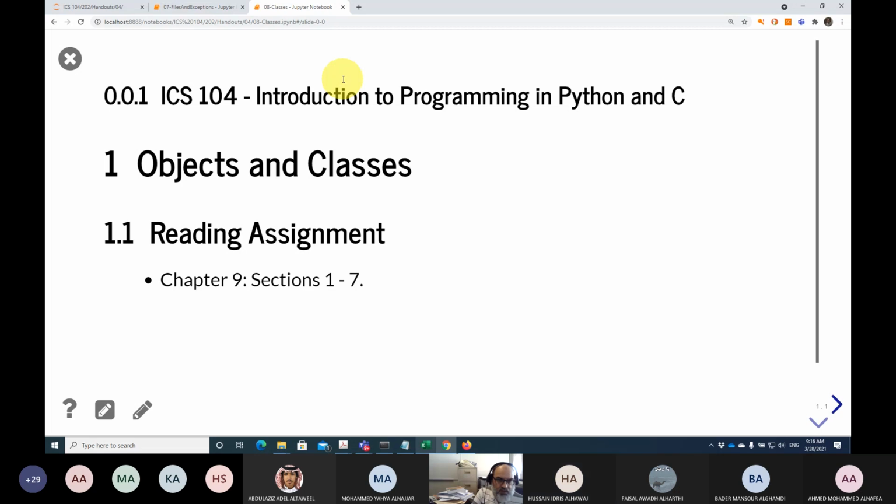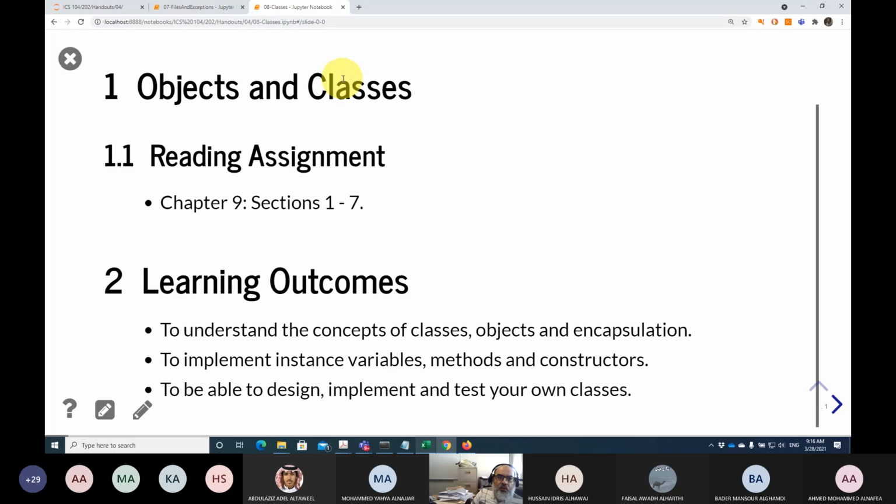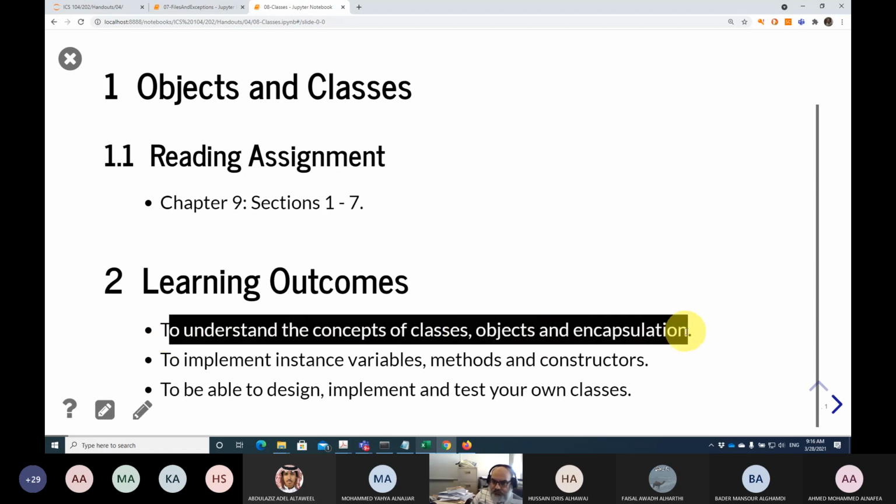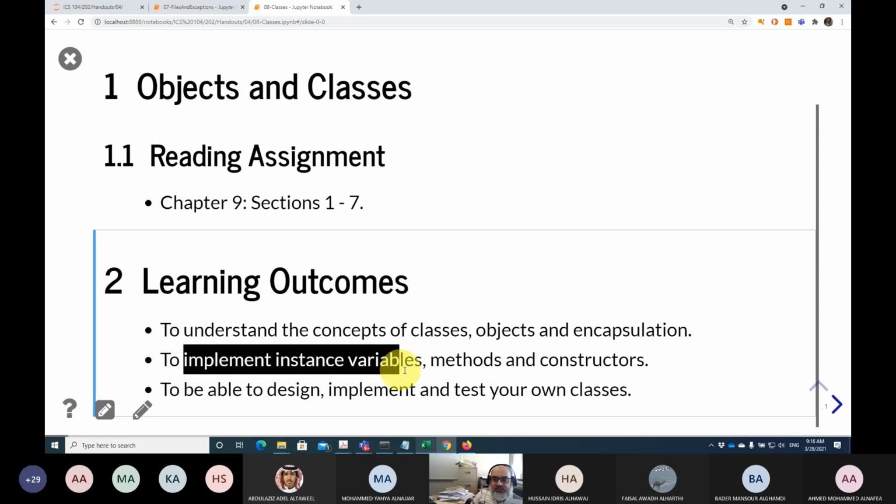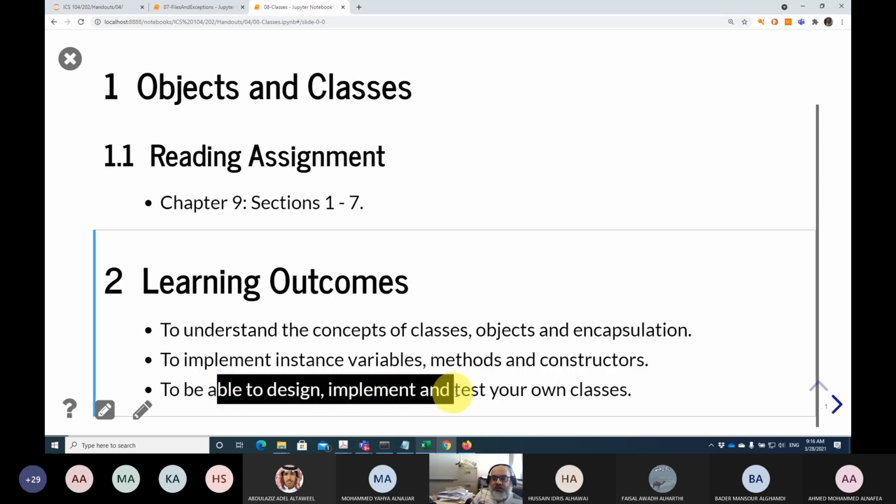Okay. Right. So, reading assignment, chapter 9, sections 1 through 7. What do we expect to know after going over this chapter? Well, basically to understand the concepts of classes, objects, and encapsulation, to implement instance variables, methods, and constructors, and to be able to design, implement, and test our own classes.